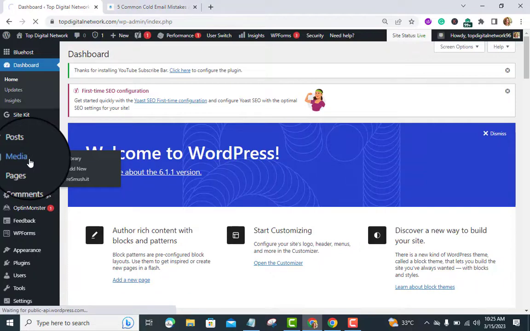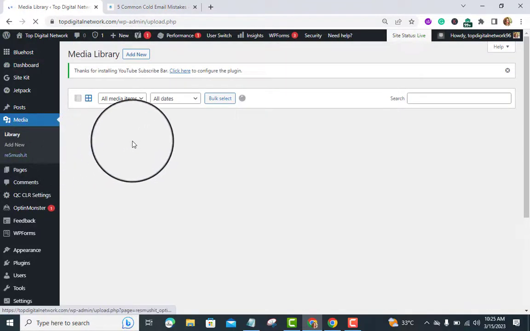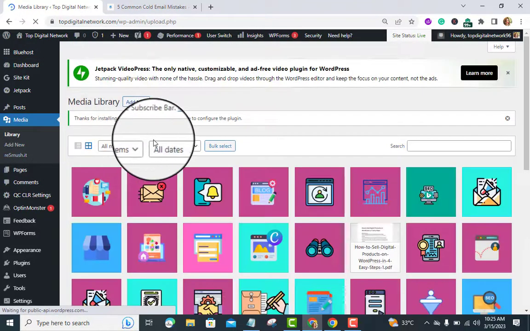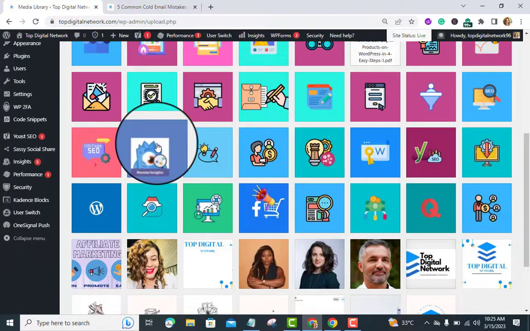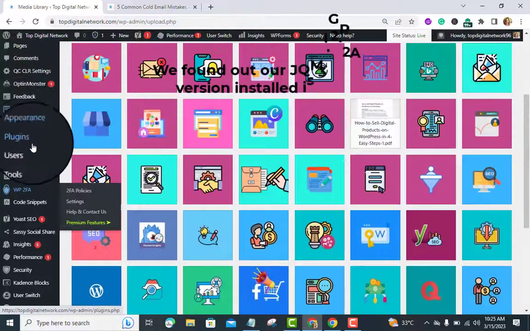Following the conflict test, if you don't see the same problem after deactivating the plugins and/or themes, then the problem is with your deactivated plugins and/or themes. The best way to determine which plugin is causing the issue is to test each plugin one at a time until you identify the culprit.